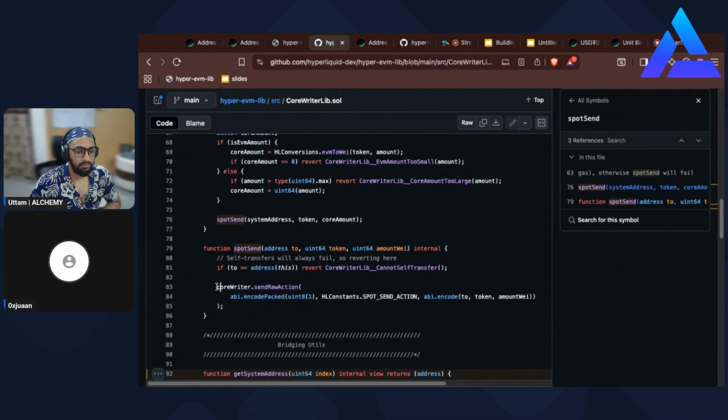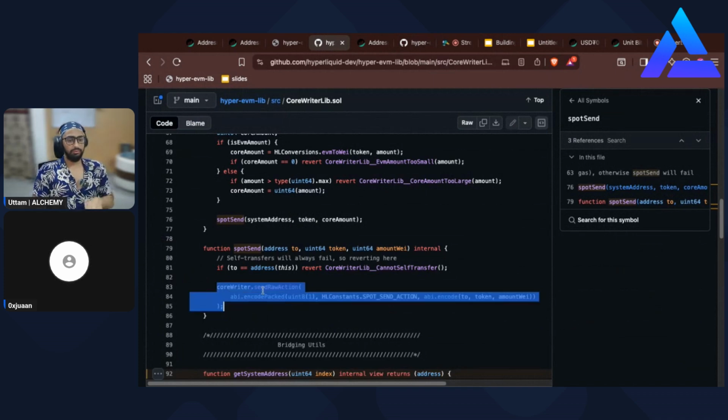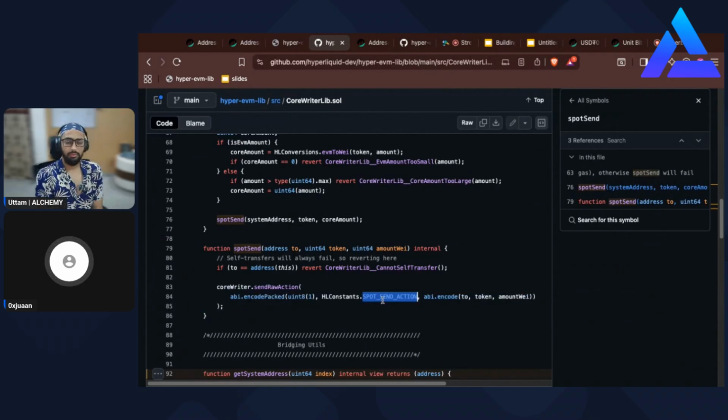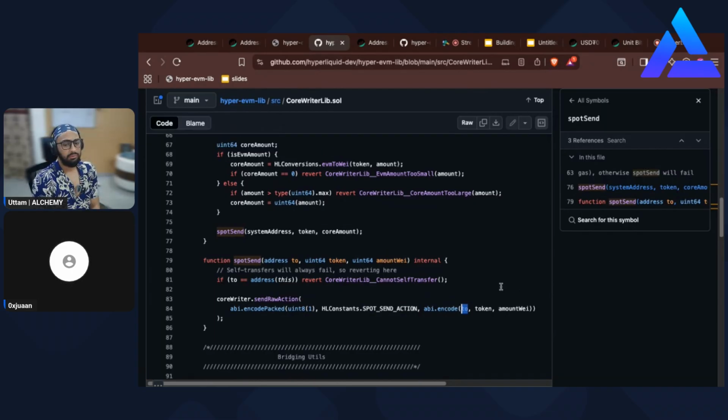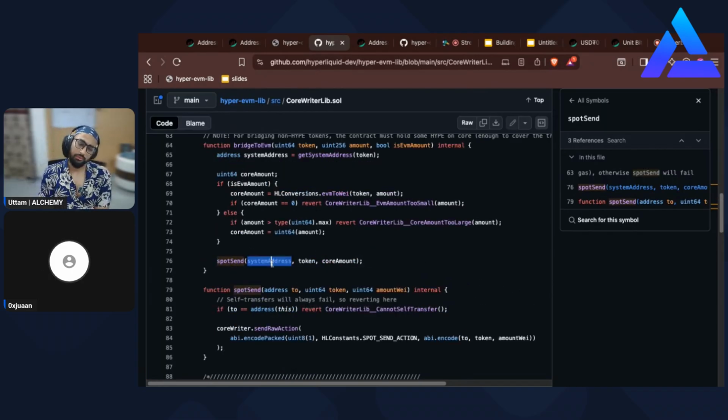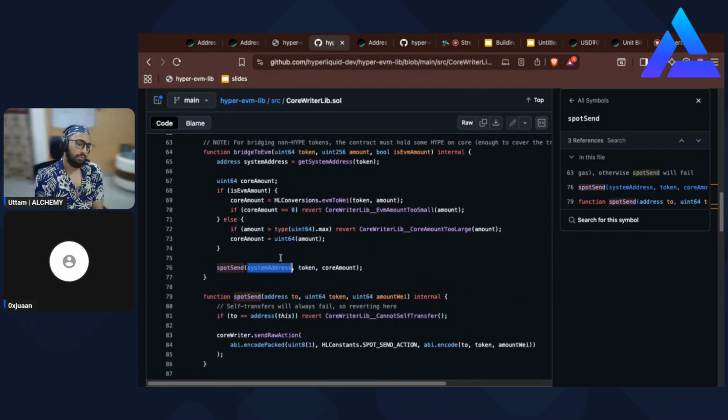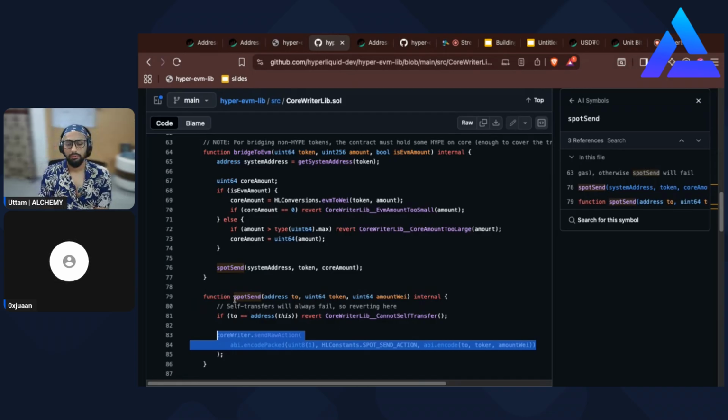So to bridge from core to the EVM, we call this spot send action on the CoreWriter, and we set the recipient as that same system address. So we're effectively sending tokens to that system address, but on HyperCore, and then they'll end up on the EVM. They'll end up back in this contract on HyperEVM.